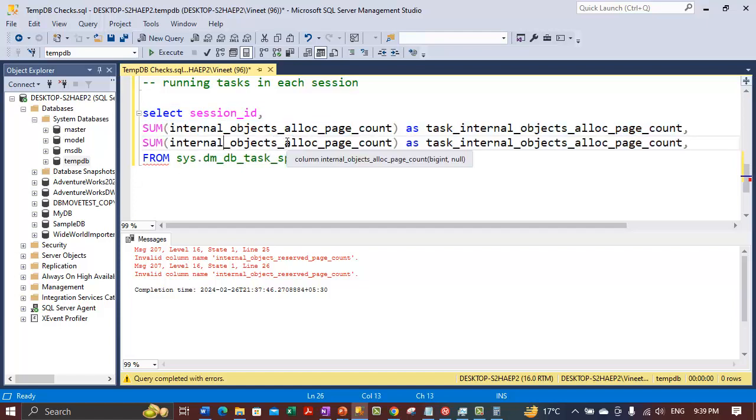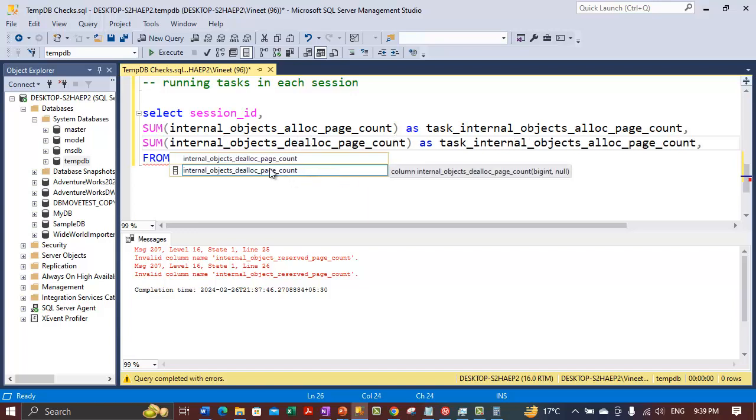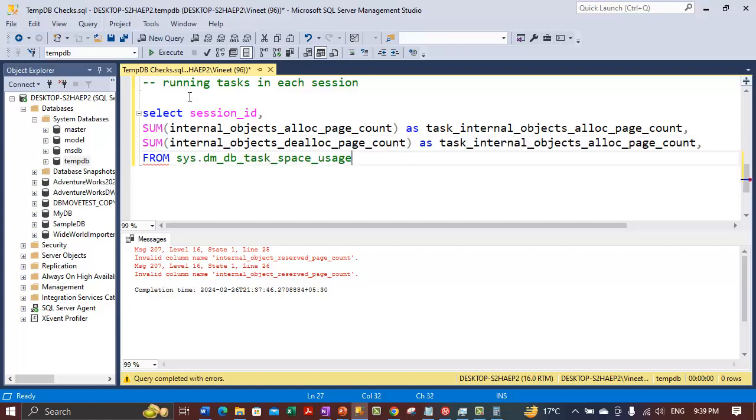And instead of allocated, we can see the deallocated as well. Deallocated page count. How many pages are being allocated and deallocated? This will give us an idea of that as per the session ID. And let's take it as deallocated page count. So let's mark it as this, and I think the stored procedure is correct, right?